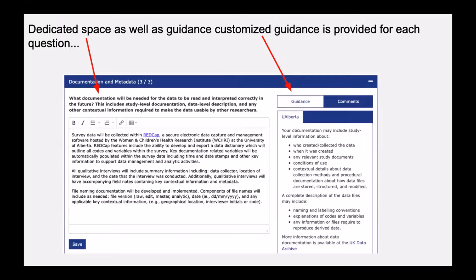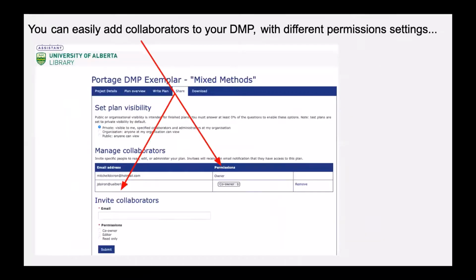I myself use tables and hyperlinks and bullet points, all those types of things that the toolbar allows for, all the time within documents, and certainly within DMPs. So it's great to just have them built right into the platform.